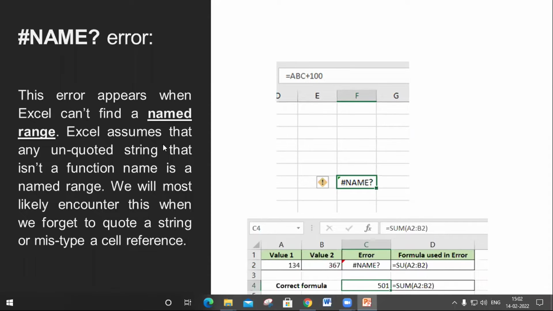Excel assumes that any unquoted string that is not a function name is a named range, so we get this type of message. There are two situations where we get this #NAME error. The first situation is adding like this. The second is that instead of SUM, where no such function exists, we type like this. In these two situations, we get this error message. I hope you can understand.